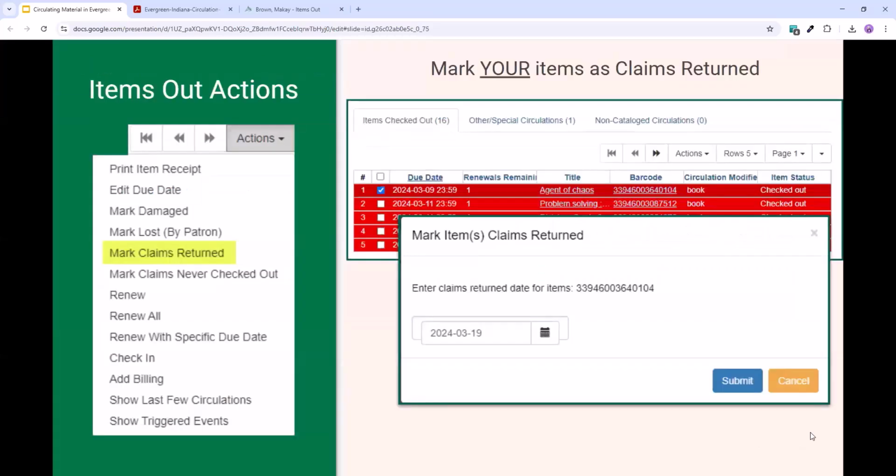Marking an item as claims returned, like the last couple of actions, should only be performed by the item's owning library. When you select that action, you are going to enter the claims return date for that item. So when do they say they returned it? It might be before the due date, it might be after the due date, and that date you put in will automatically adjust any fines or fees that may have been already associated with maybe an overdue item.